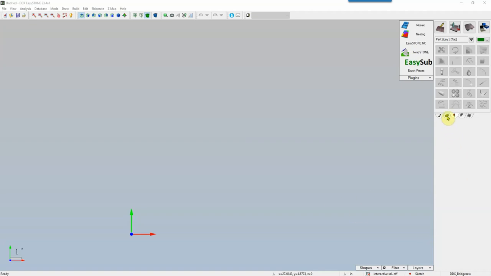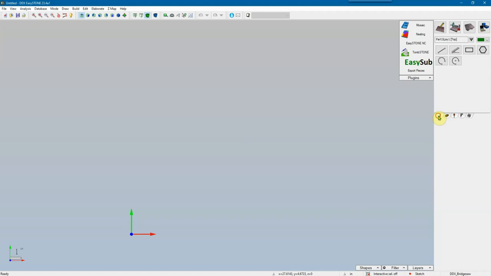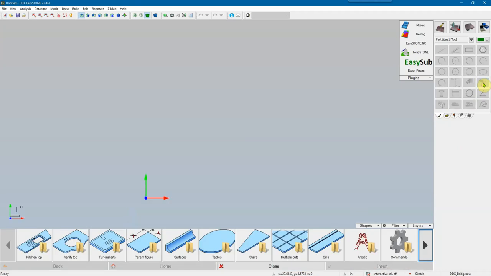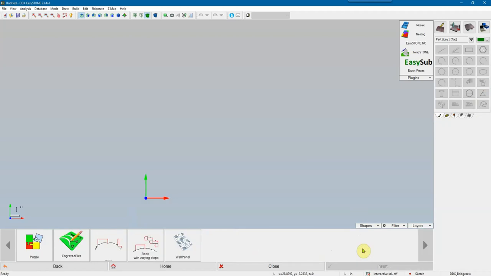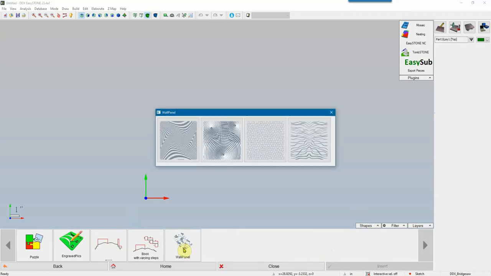I'll be showing you rapid texturing, one of the artistic functions of design with Easystone. I start by going to the Draw tab and find the Components button, and then to Artistic. Wall panel, and then I have some options on different types of wall panels to create. And the one that I'm focusing on right now is the rapid texturing.